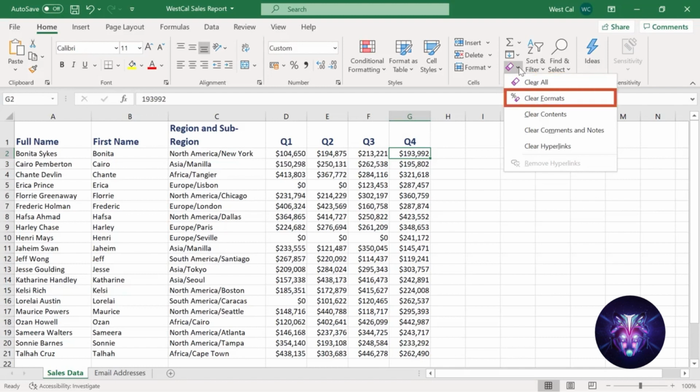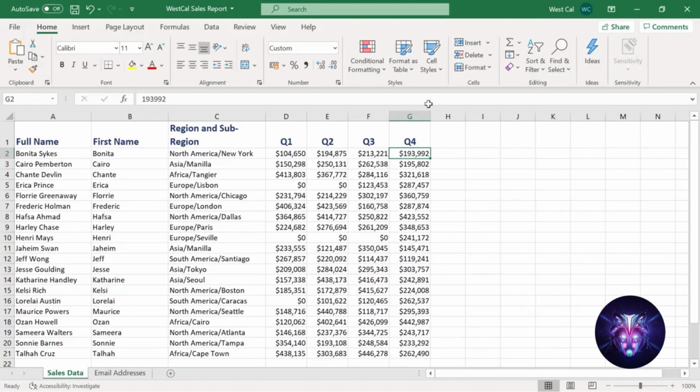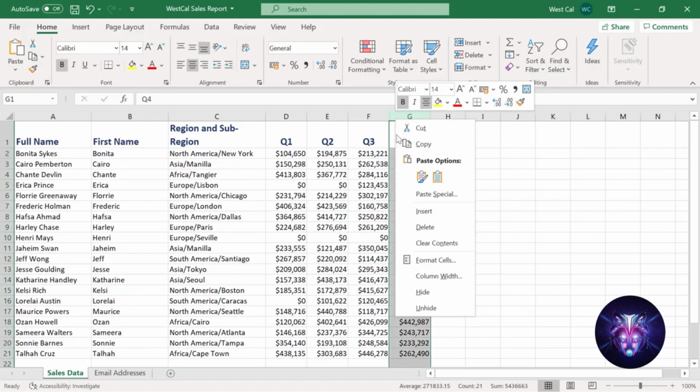The Clear Formats option clears only the formats that are applied to the selected cells. The Clear Contents option clears only the contents in the selected cells, leaving formats and comments in place. The Clear Comments and Notes option clears any comments or notes attached to the selected cells. And the Clear Hyperlinks option clears any hyperlinks attached to the selected cells. You can also select a row or column from its header, right-click and select Delete. However, please be aware that this removes the row or column and the content completely.